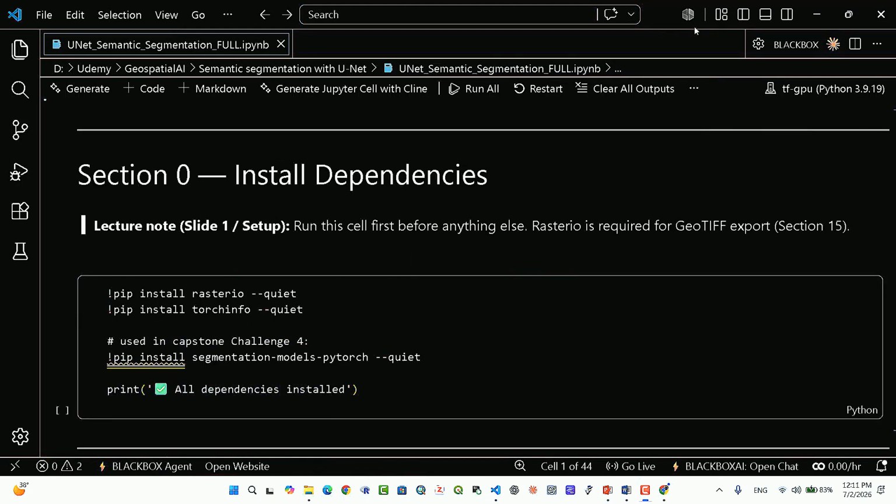Section 0, install dependencies. Okay, the very first thing we do is install the libraries we need. Most of them are already in Anaconda or Colab. We only need some of them, such as Rasterio, TorchInfo, Segmentation Models PyTorch.